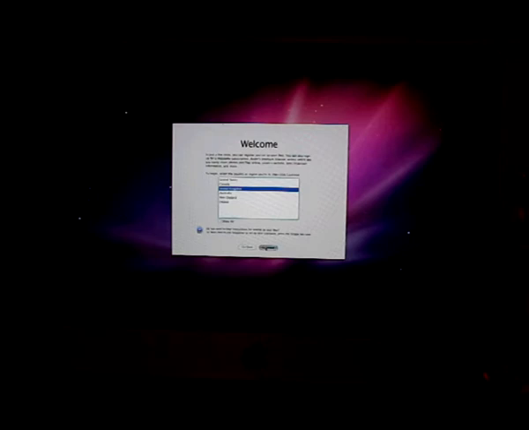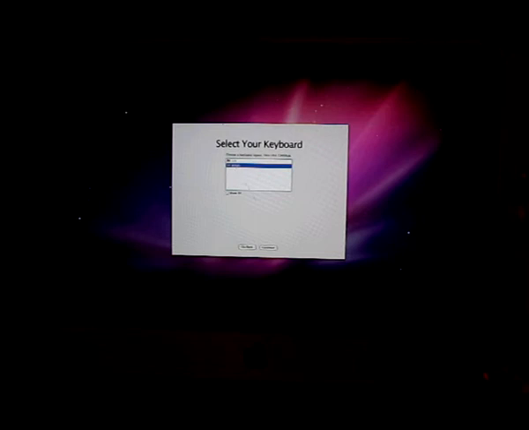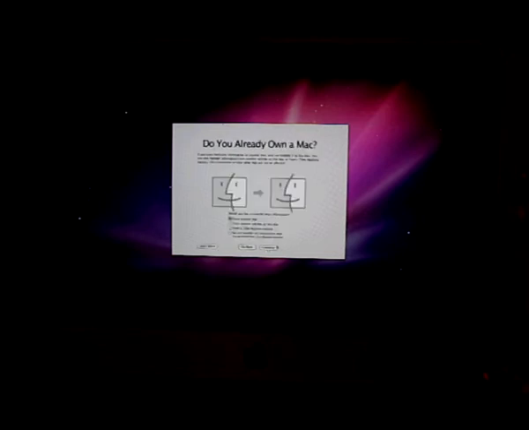So, United Kingdom, that's me. Keyboard, I am British. Do you already own a Mac? No, I don't own a Mac. Yeah, whatever. Continue. I don't own a Mac.